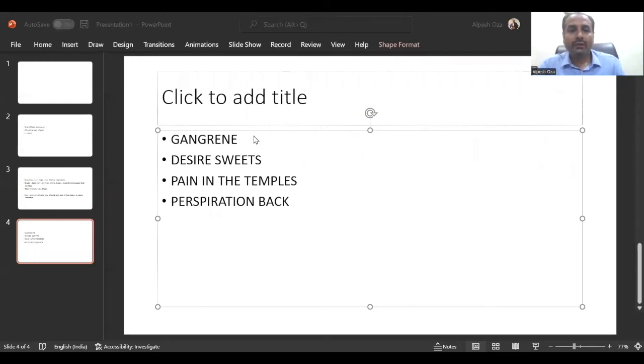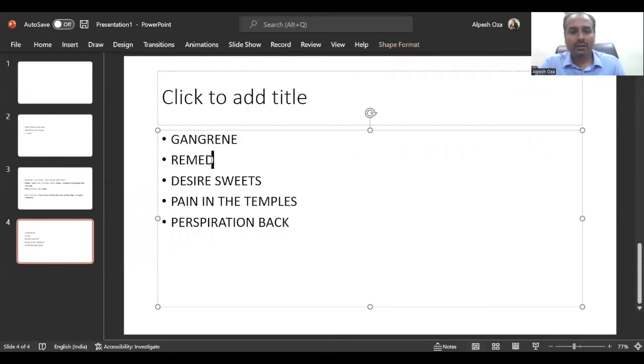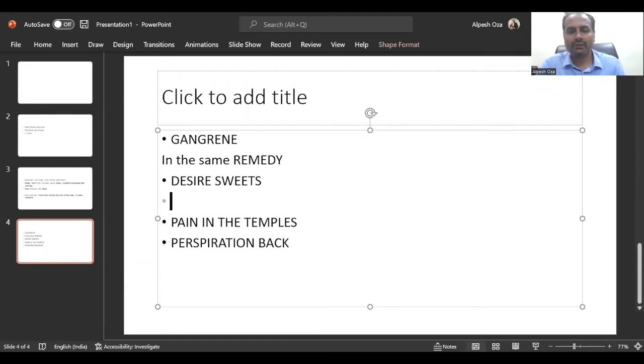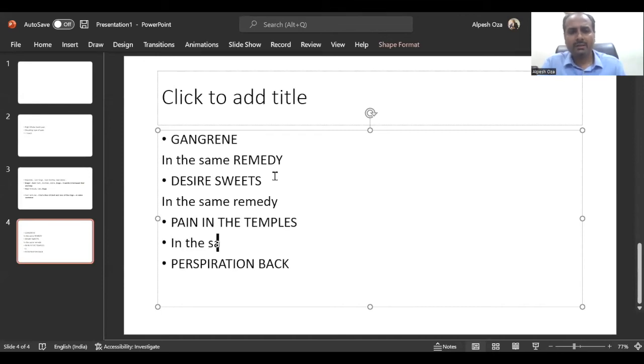So what we can do is put them in the same remedy. This is the proximity we use in our searches. Okay. What does this mean? Many of you must be questioning, many of you are new users, many of you don't know how to use this feature. So I'm just sharing how you use this.